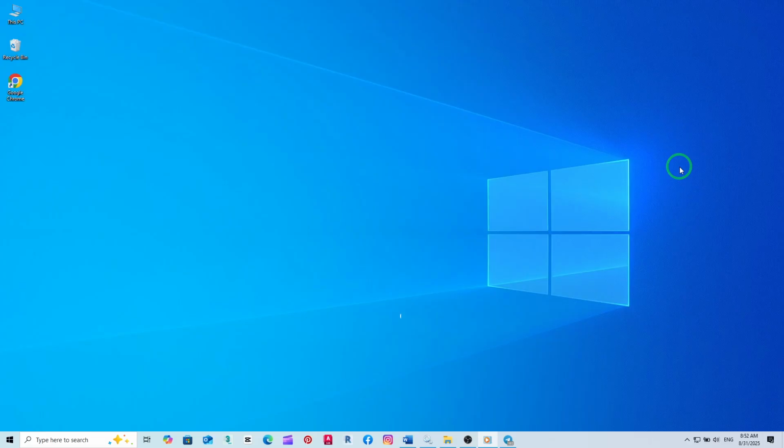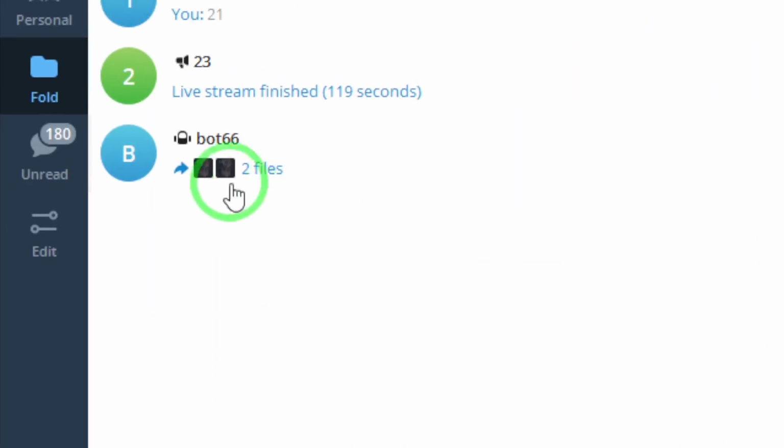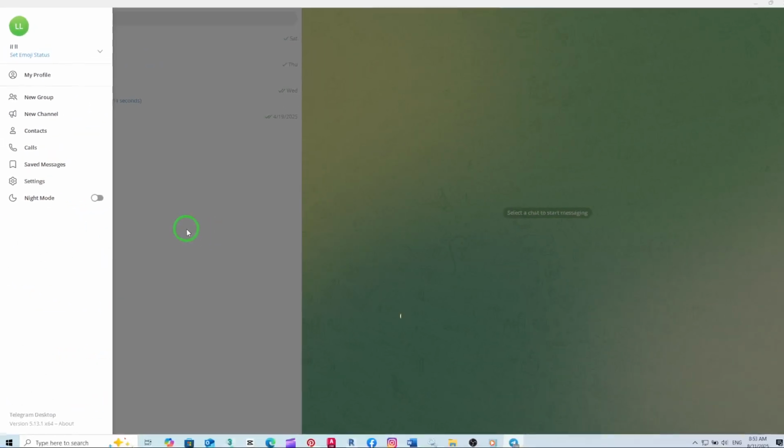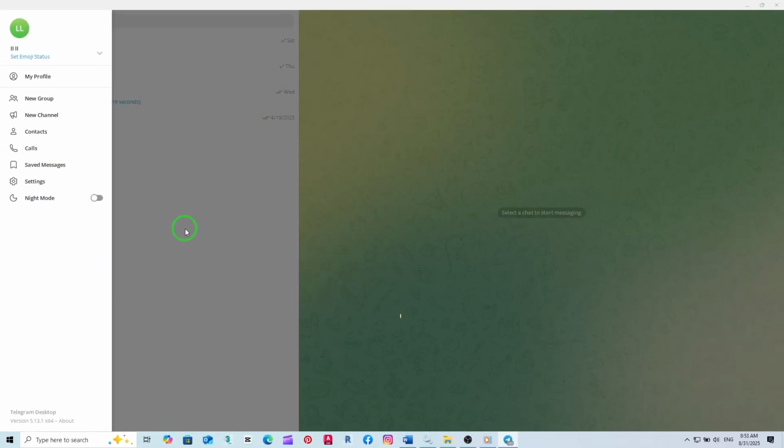Once the app is open, look to the very top left corner of the screen, where you'll see 3 horizontal lines. This is the main menu button. Click on it to open the full menu. From here, scroll down and select Settings.